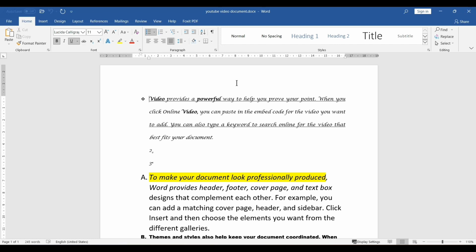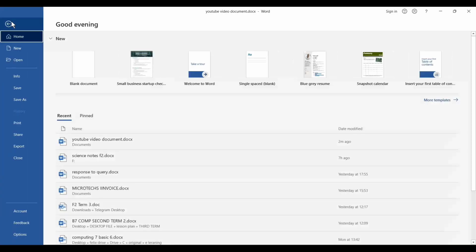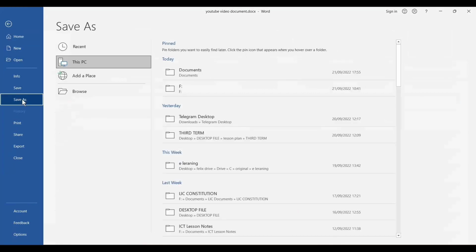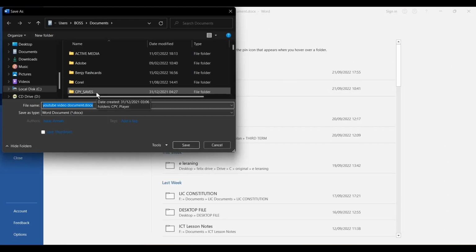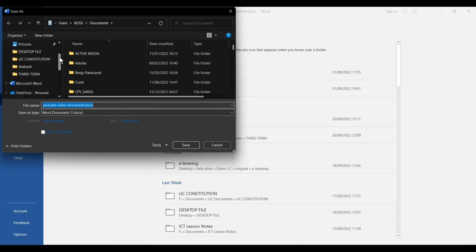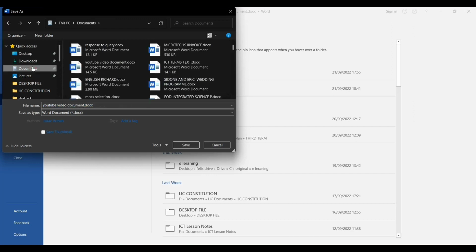To save your document, click the File menu. Then select Save As from the menu. Then click on Browse to open the Save As dialog box. Then select the location where you want to save your file. I want to save mine in Documents, so I'm selecting Documents.